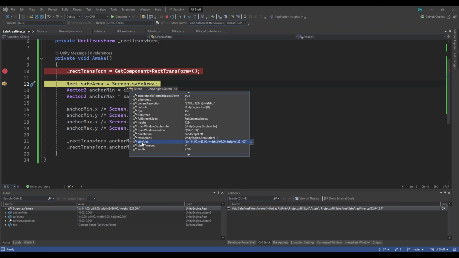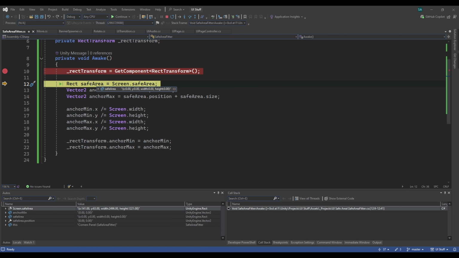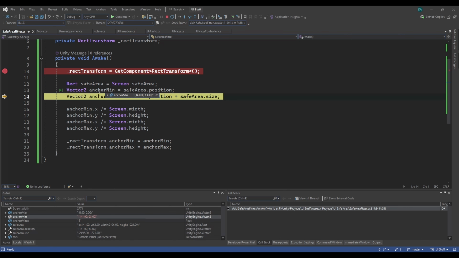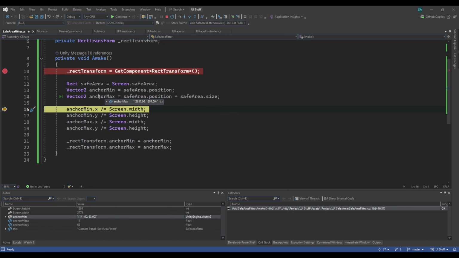And this also has a safe area, and its X and Y positions are 141 and 63 pixels, and width and height are set to 2496 and 1221 pixels. And that is exactly what we are going to set this variable to. And then we are going to set the anchor min to the safe area position and anchor max to the safe area position plus its size.